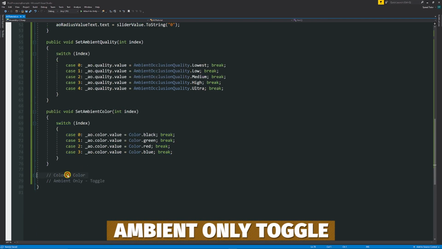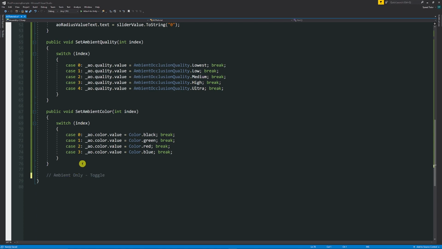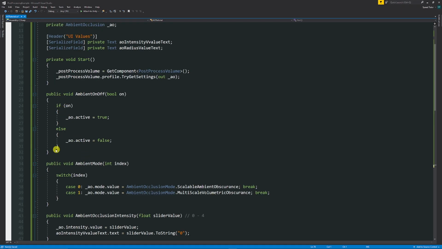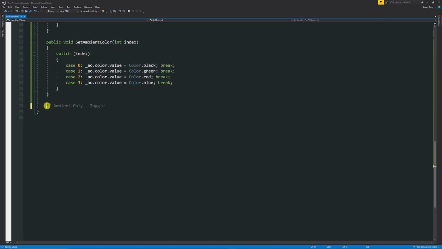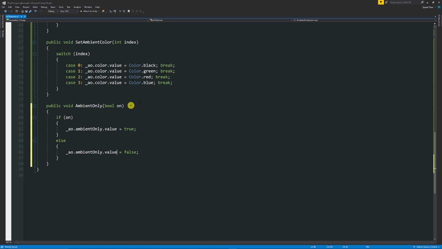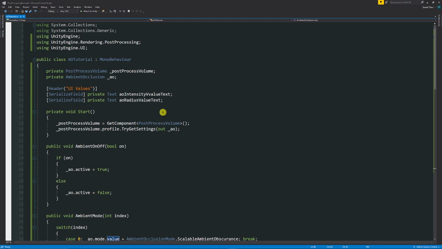And now the last thing that we want to create is the ambient only, and it was to create a toggle, and we know how to create a toggle based on above. First one for turning the effect on and off, we can take ambient on and off and say ambient only, and whether that's on or off, then we can set _AO.ambientOnly.value is equal to true, and ambientOnly.value is equal to false. And then I'm going to show you how to connect these up.